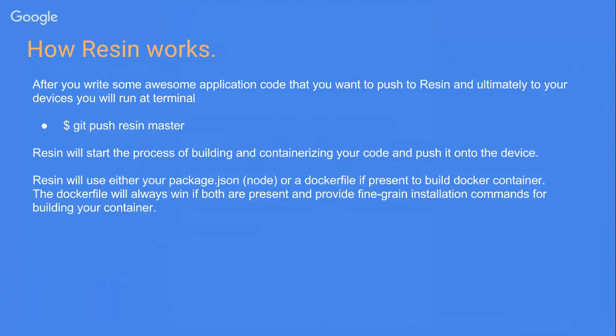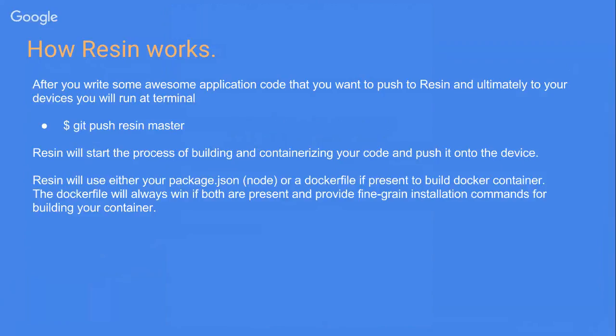So after you write some sweet code, you would say, okay, I want to push this over to Resin, get it to build it, and push it down to my devices. It's pretty much as easy as writing git push resin master, and it will go through and start to containerize and build a Docker container for your code. Resin will look at whether you have a package.json file or a Dockerfile. You can write any language you want, but if you have a package.json, it'll use that. If you have a Dockerfile, the Dockerfile will always win. The Dockerfile will give you fine-grained control and installation control over how your Docker container is built by Resin.